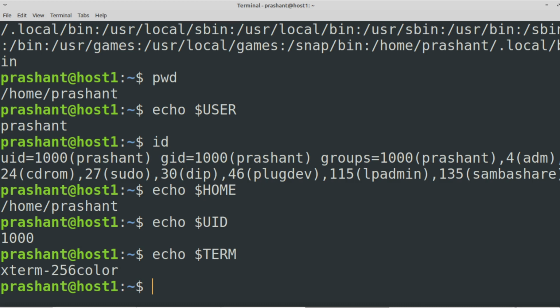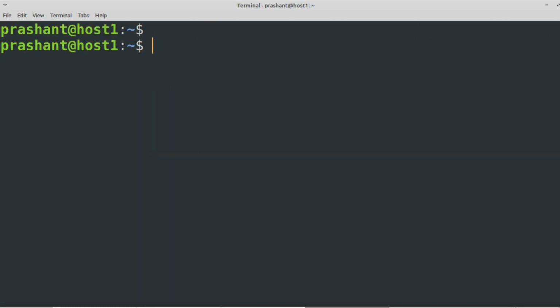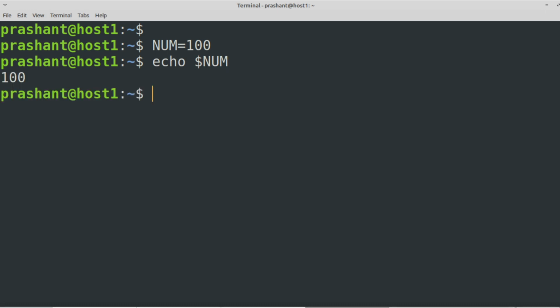After this, let's see how we can create or set environment variables. To set an environment variable or create a new variable, generally variables are case sensitive and represented in all capitals. Let's create one simple variable, for example NUM equals 100. We can set it like this. If you say echo dollar NUM, we will get 100. So in this simple way we can create a variable.